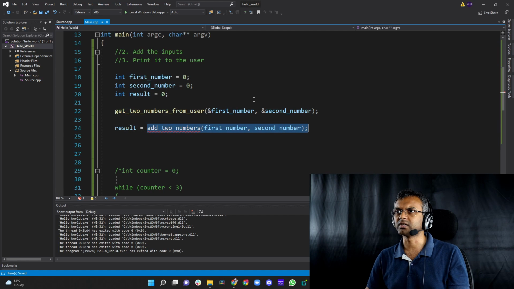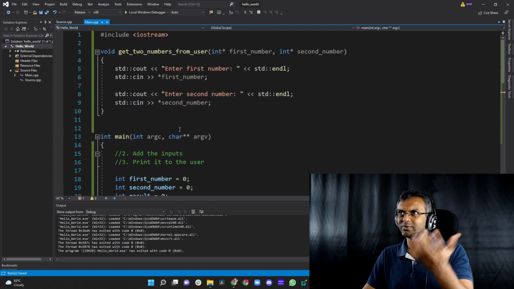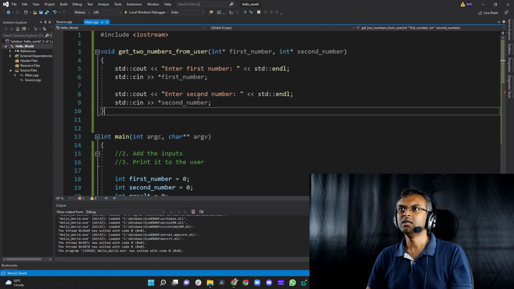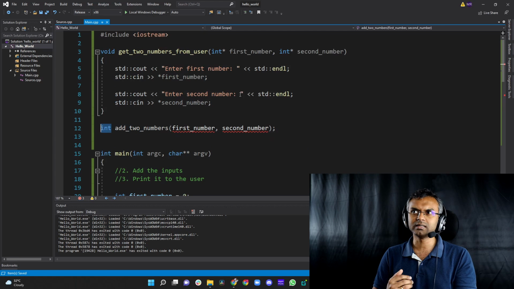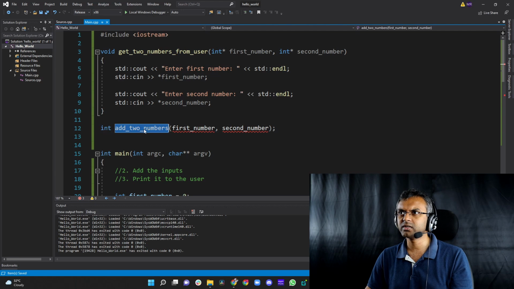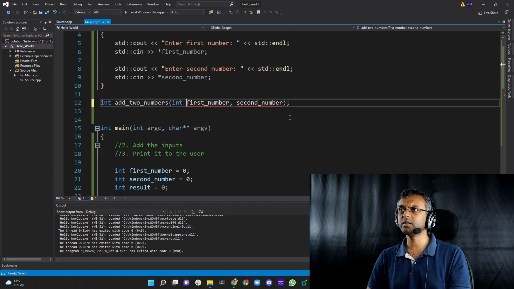So let's create this function now. This is how it's going to get called, but we don't yet have a function, right? So let's create it over here. We'll create a function which returns an integer. You mention the return type first, then the function name, and then you need to mention the data type of each of the two variables, right?